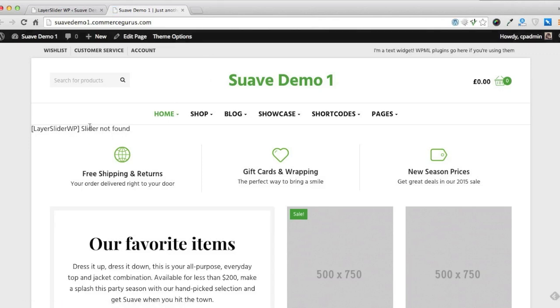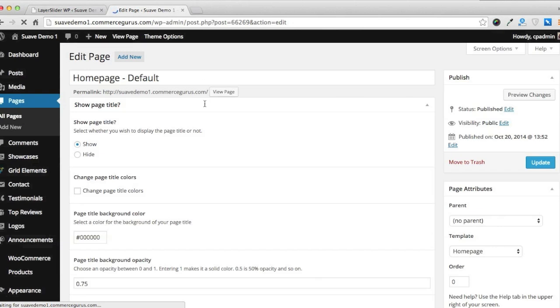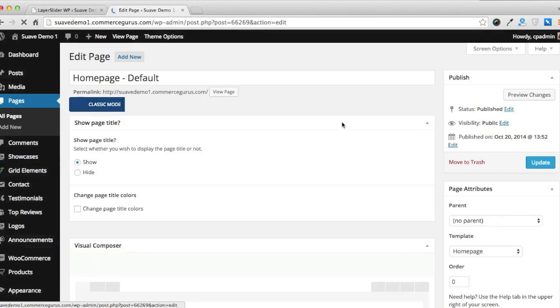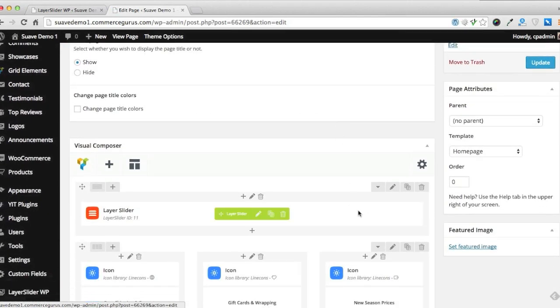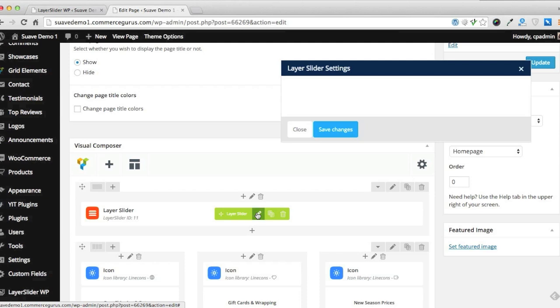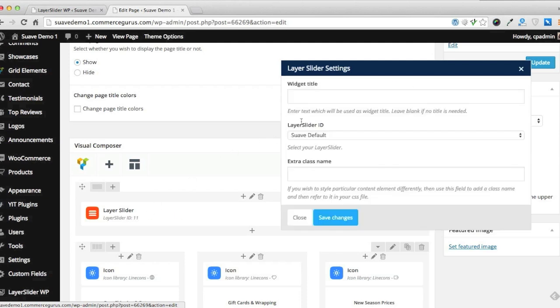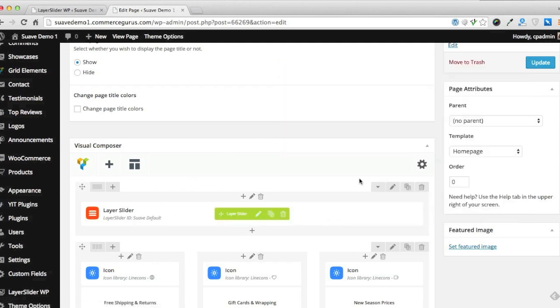Okay, so the last thing we need to do here is just assign the LayerSlider to our home page. So I'll just click edit page. And you'll see now we're actually editing our home page. So the whole thing's controlled via Visual Composer, which makes it really, really easy to manage your content. I'll just click edit on the first one, and then we'll select Suave default, hit update.